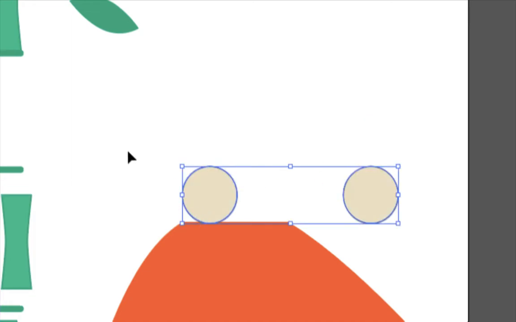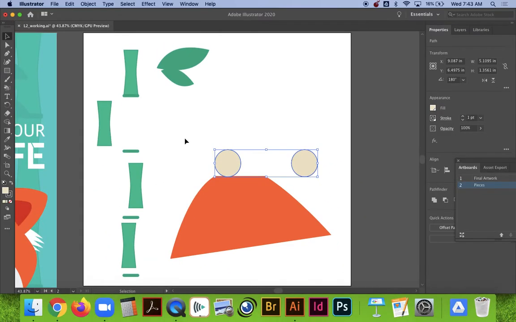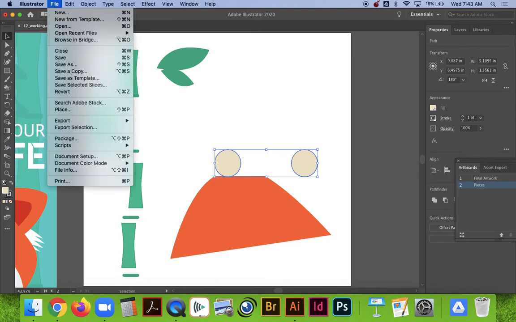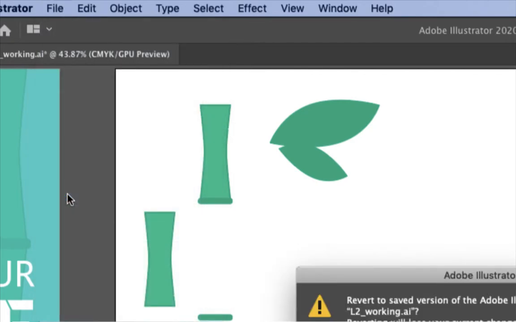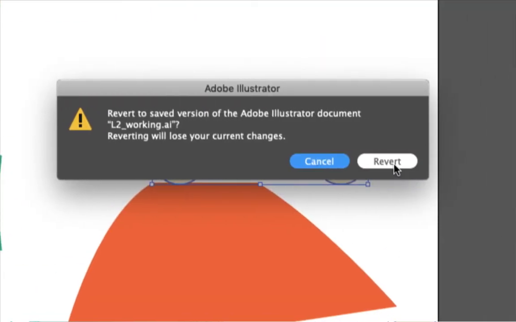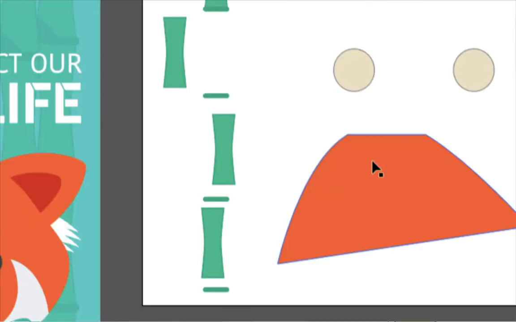Now we've made some changes. You can revert to the last saved version of this by going up to the top here and doing File, Revert. It's going to ask if you'd like to revert, and you're going to say Revert. Now we didn't do much, so we're not really undoing too much either.